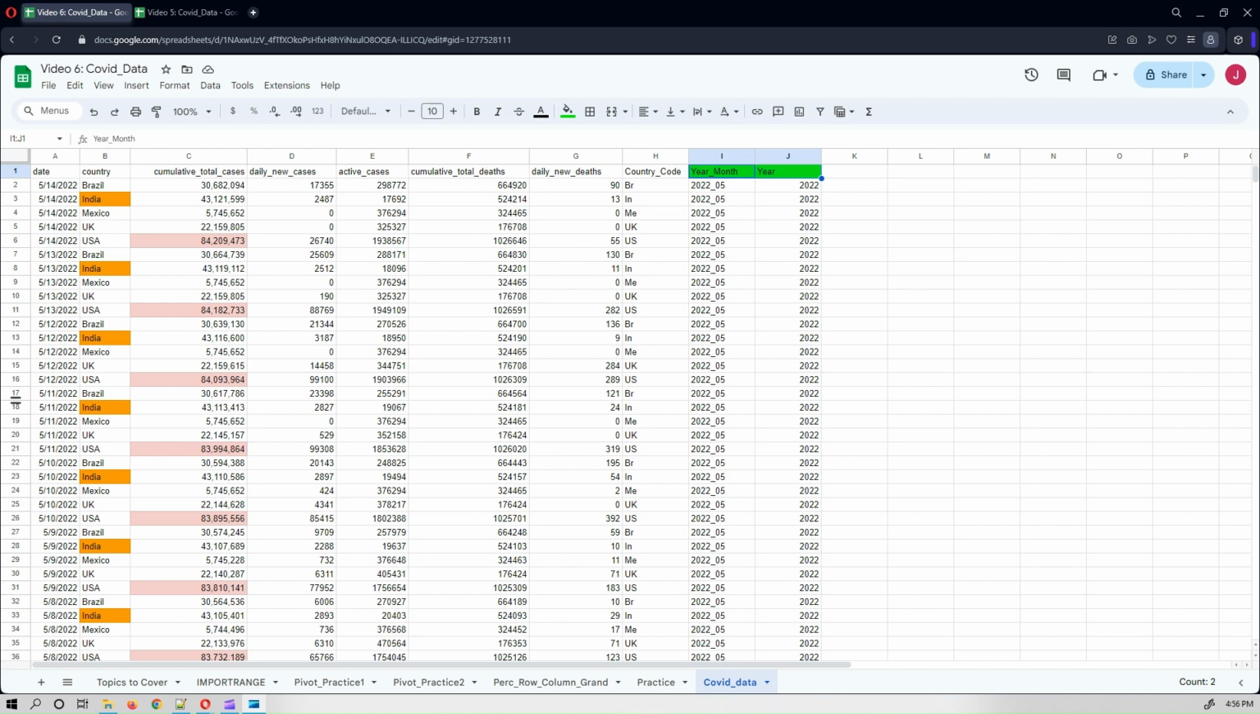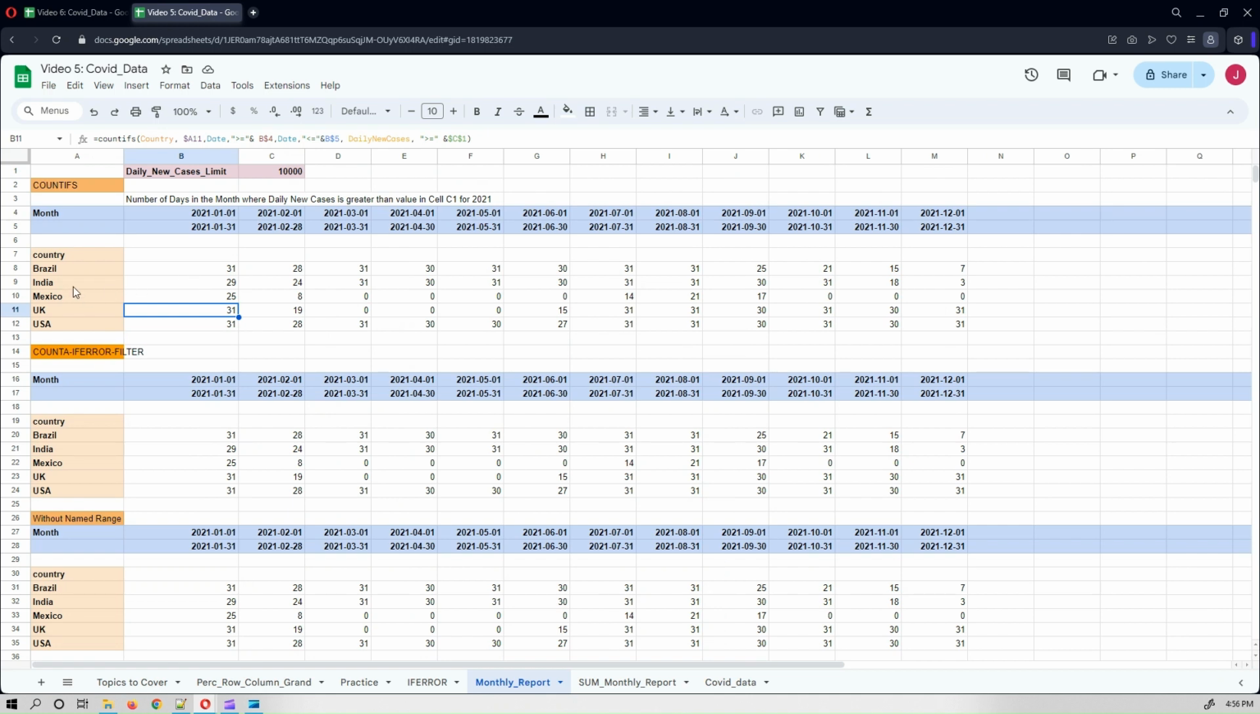So in the last video, we discussed how to create formulated metrics like this. Here we are using the COVID data. From here, in this formulated report, we are calculating the number of days where the daily new cases were greater than a particular limit, which is mentioned here in C1.